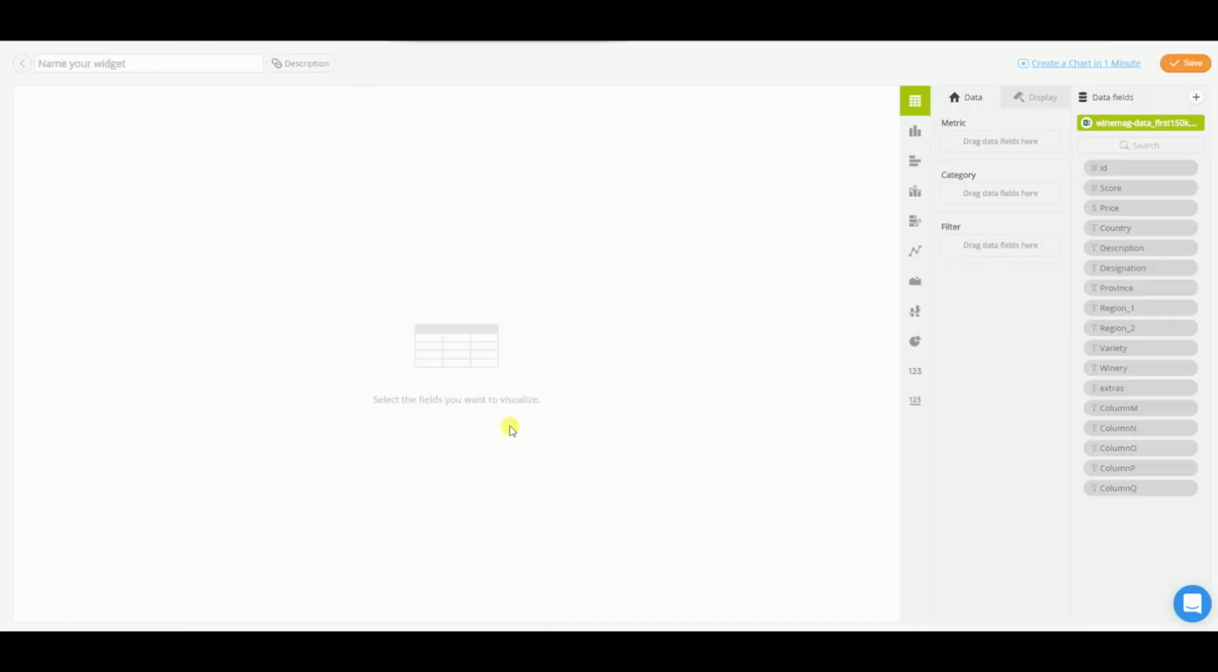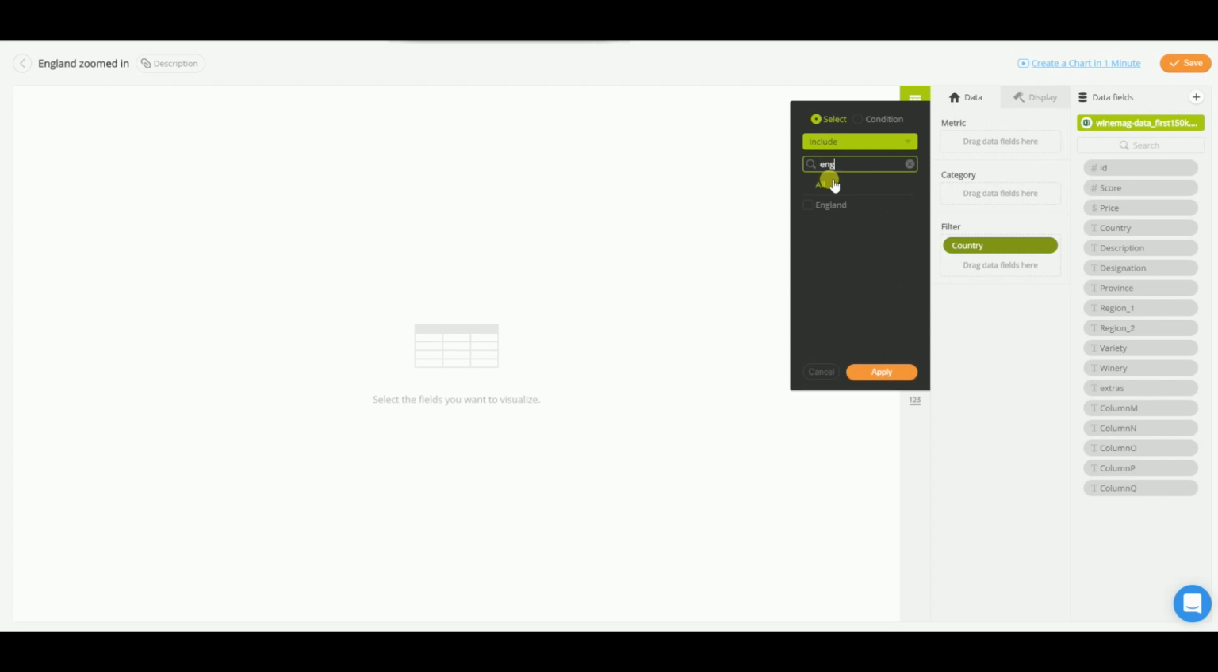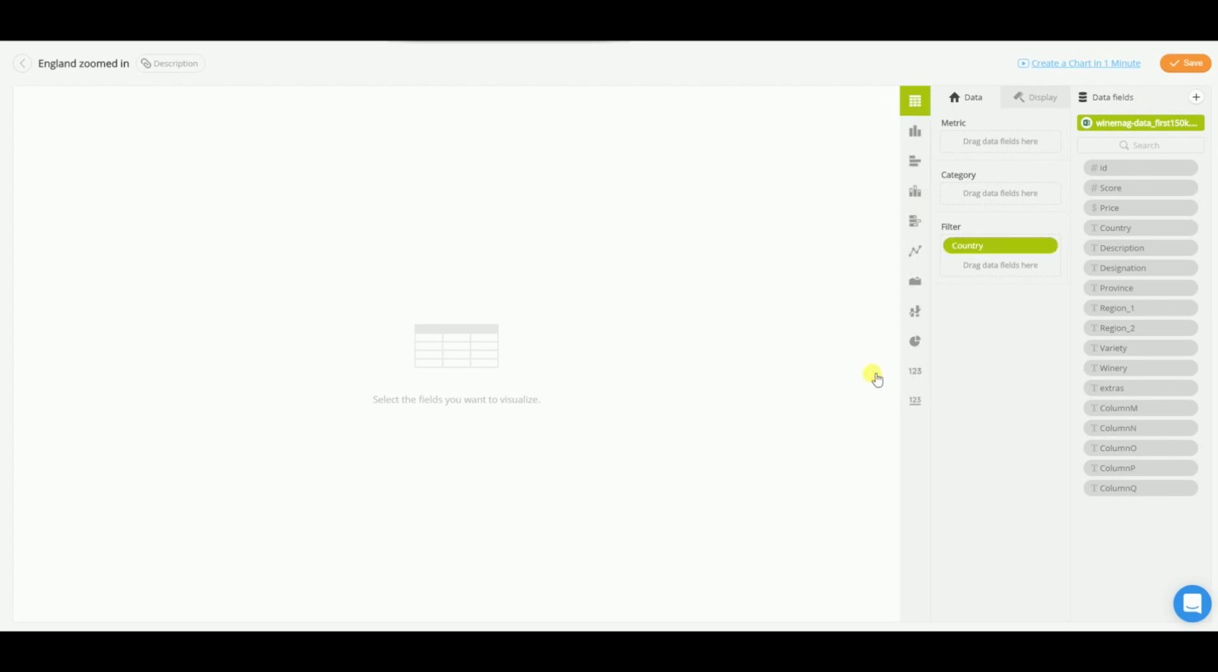Let's add a new widget based on our current table. England zoomed in. Here we go. I'm just gonna make a quick table. I want to have a few things here. So I want to start with my country. Here we go. And I just want to say England only. I want to see what's going on right there. So I'm adding a filter. So now all the data that we're looking at is based on England.